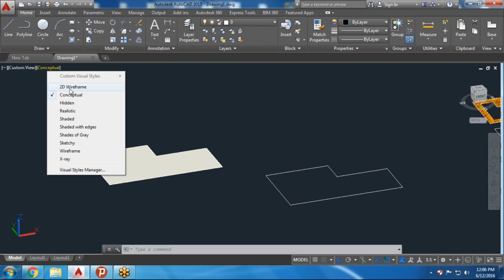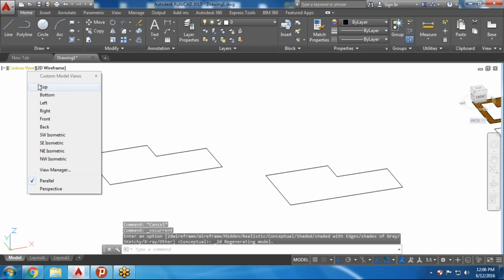So here I am just using the 2D wireframe again, and now just using the top view. Done.